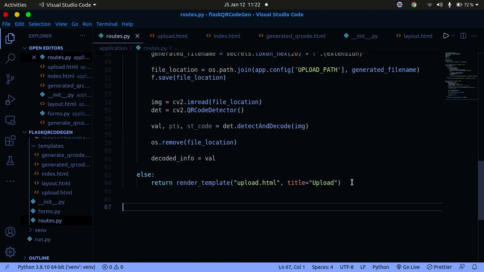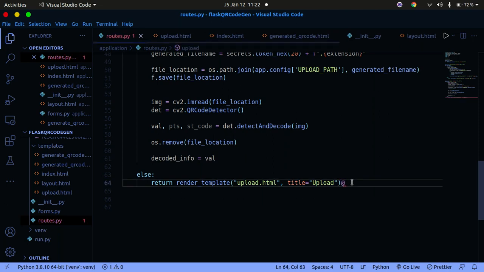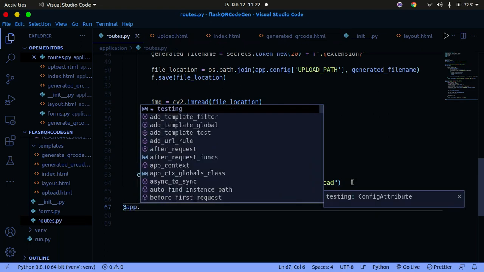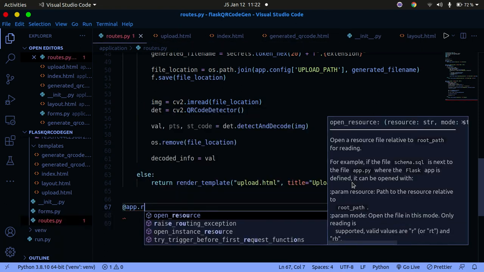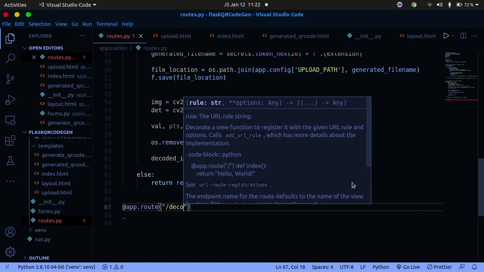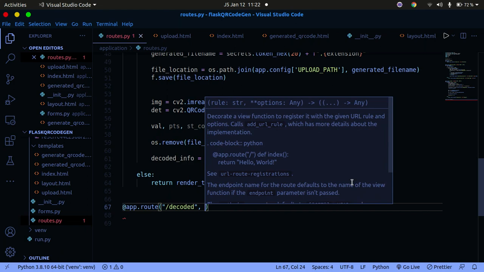So for now, let's just go ahead and create that route. I'm going to my routes here. So let's go ahead and create a route where you can direct the user after the information has been decoded. So I'm going to simply create down here. I'm going to say app.route, just like this, and you're going to simply say /decoded.